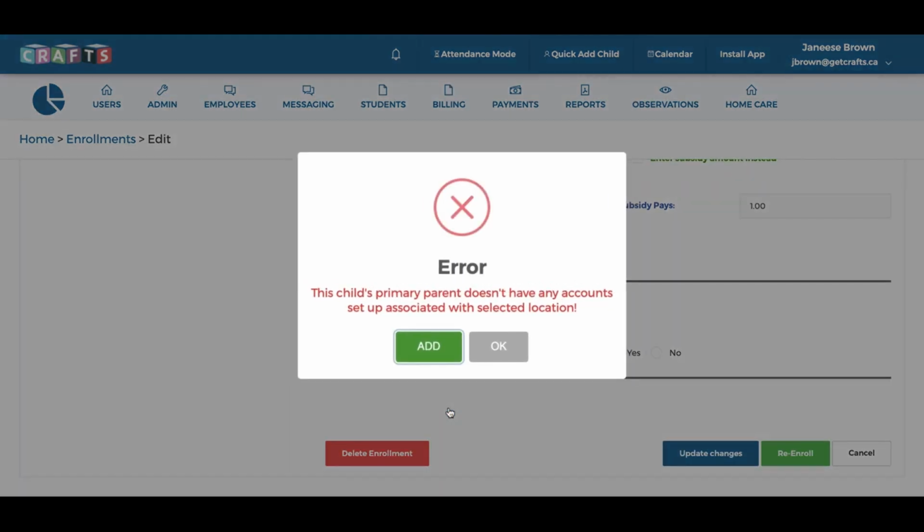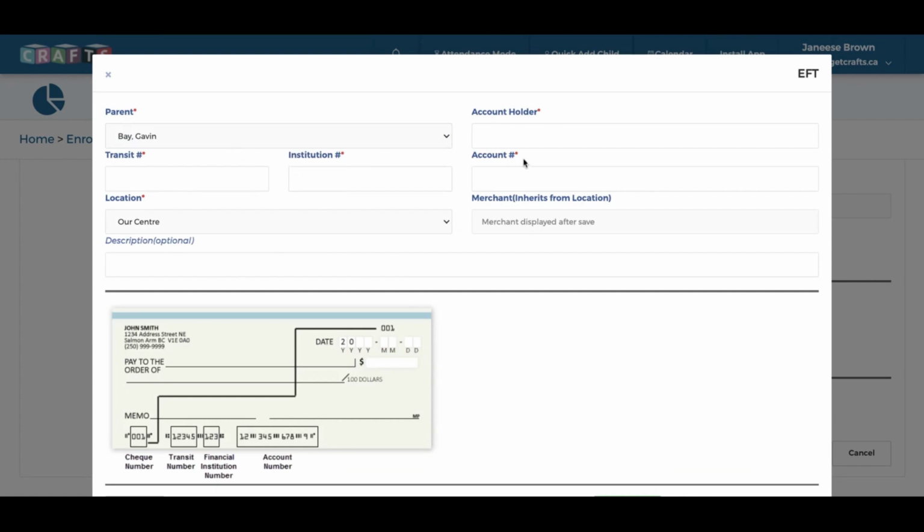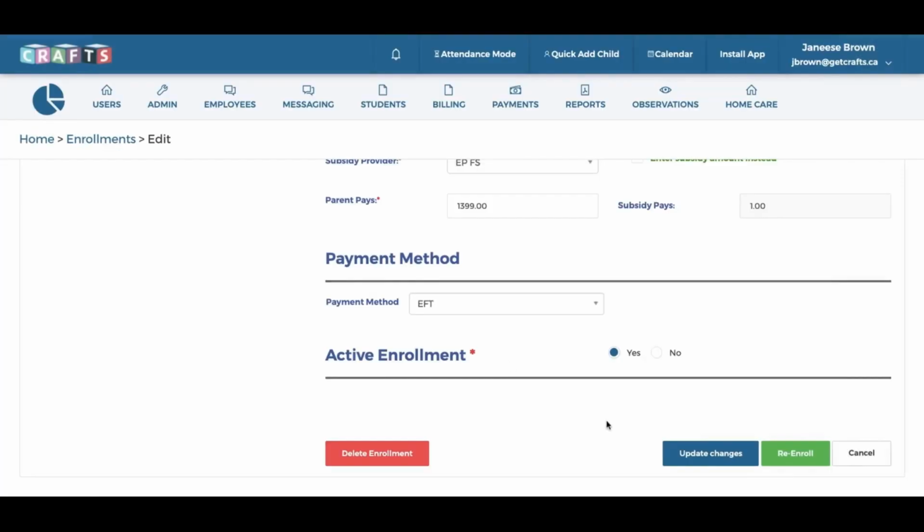To successfully assign an EFT payment profile to a child's enrollment profile, you must first ensure that their parent or guardian has a registered EFT profile. If no EFT profile exists, select the option to add one from the pop-up window. When you are finished, hit Update Changes.